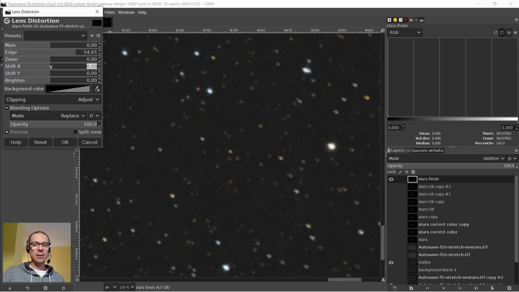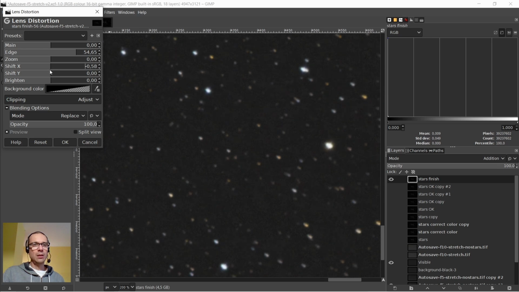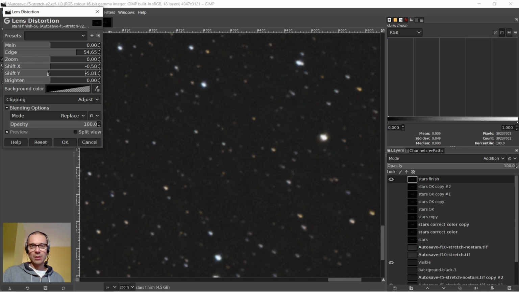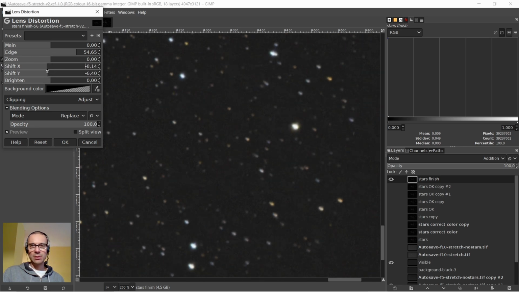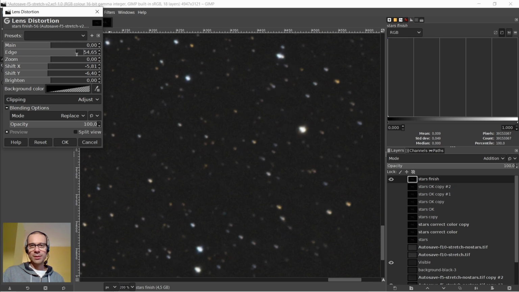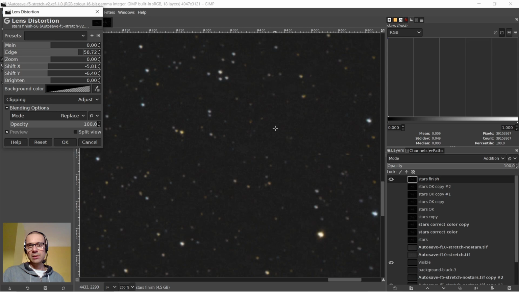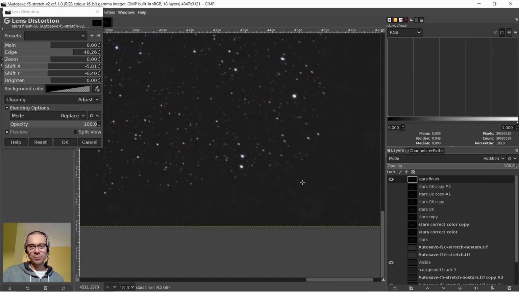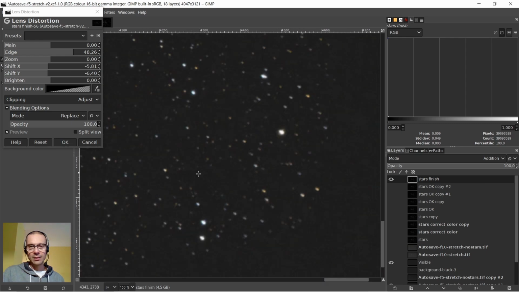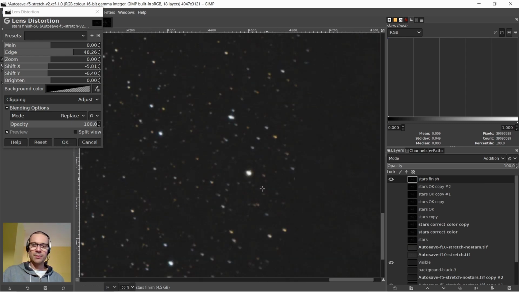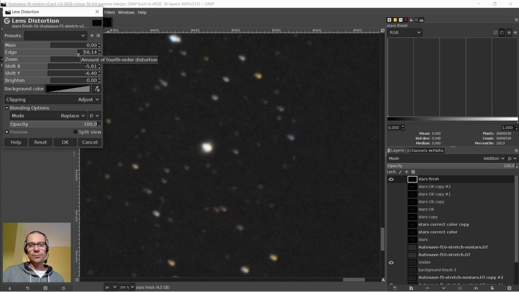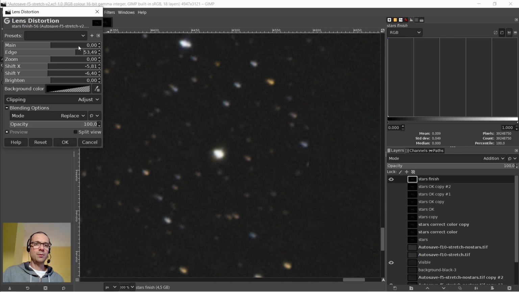Okay, so I can play a little bit with the settings. Of course, I don't want to achieve perfect roundness in all corners. I just want to improve stars from a very cheap telescope. So I think this amount of correction can be okay.